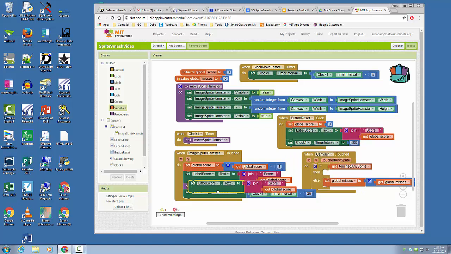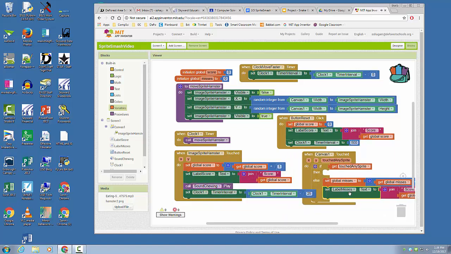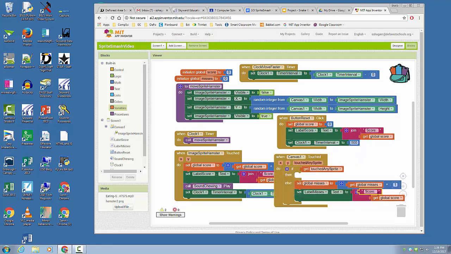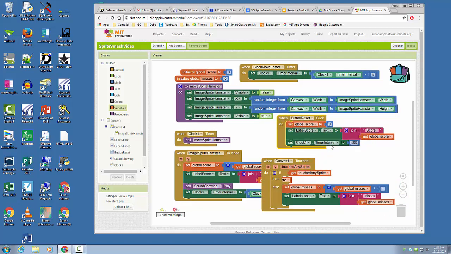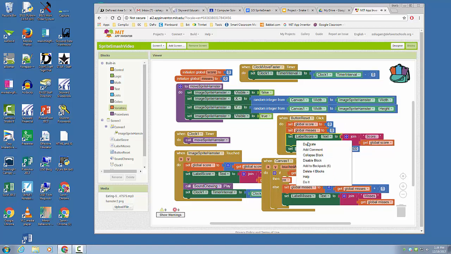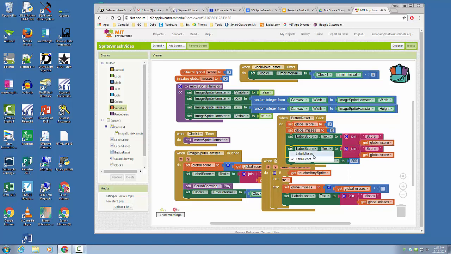And then I'm going to duplicate this label score and change it to label misses, and it's going to be misses and global misses. Make sure that when you click the reset button that you reset misses to 0 and you reset the misses text back to saying misses and global misses for that variable there.